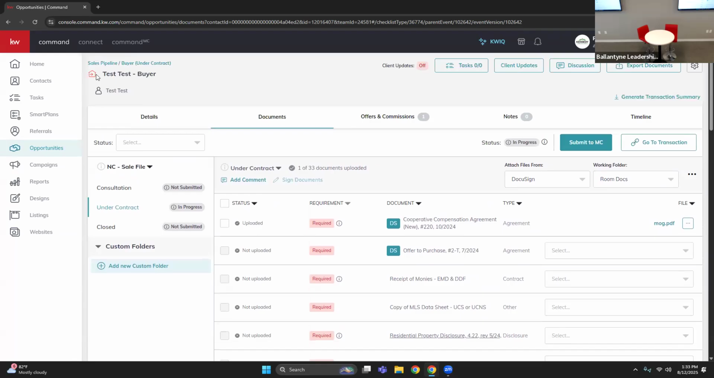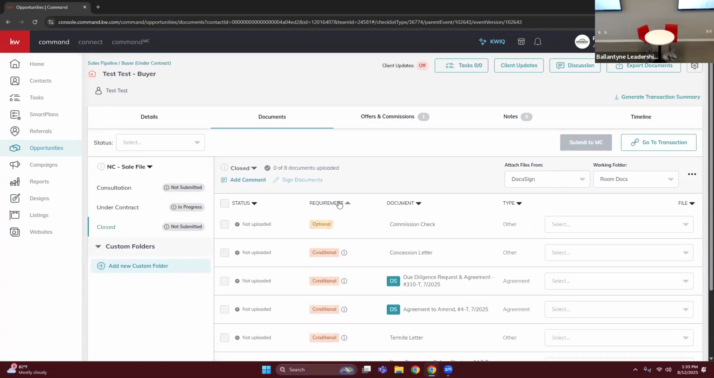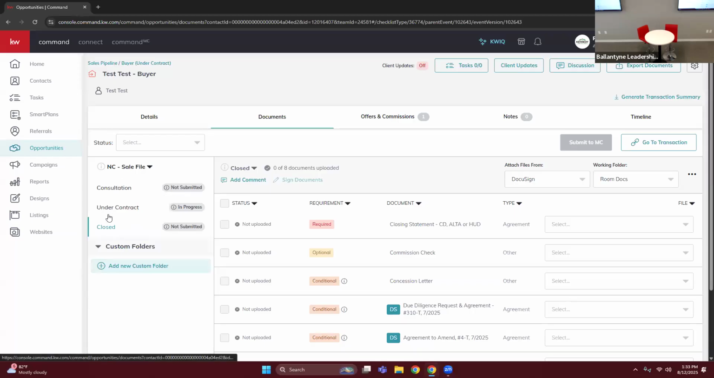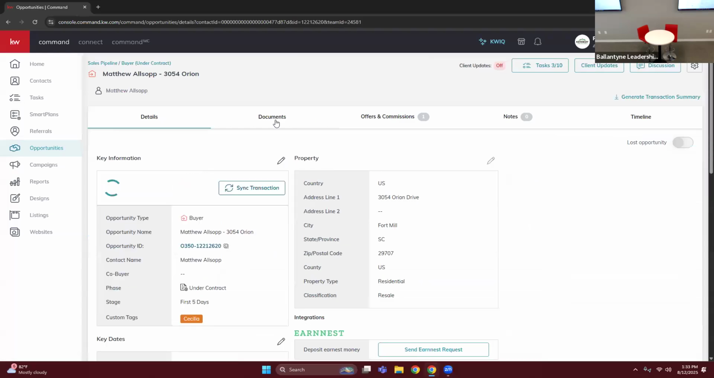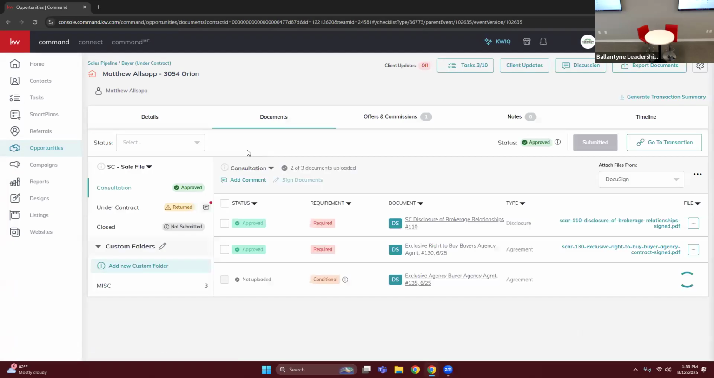Okay. Now, closed is the same concept. You usually only need the closing disclosure. Sometimes you need some other stuff, but that's the one that's definitely required. Once all three of these say approved, then you can get paid. Okay. Now I'm going to go back here because I know this one got rejected because I'm waiting for something.